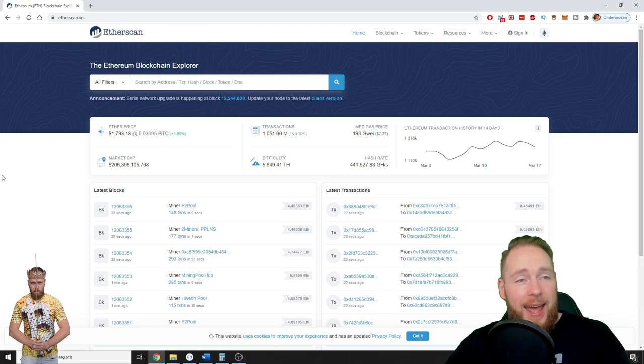Most coins have a website like this. If you're searching for the explorer of the coin of your choice, you probably only have to enter the coin name and then explorer, and then probably the first website you will see will be the explorer. So it's as easy as that, guys.